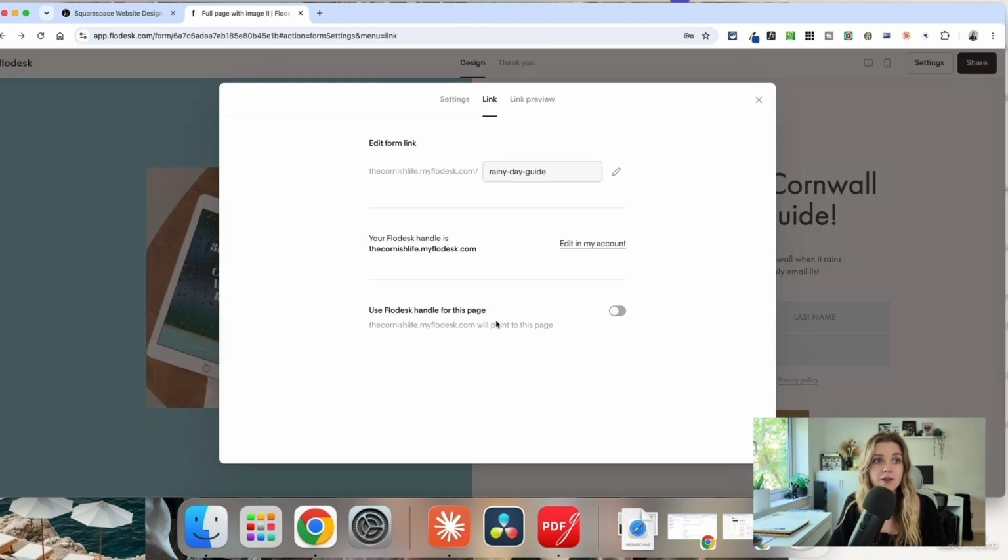You can also choose whether this is the page that you want your overall Flodesk domain to point to as well, rather than needing to have a little extra part of the link here. You could just have this as what your main Flodesk domain is going to.